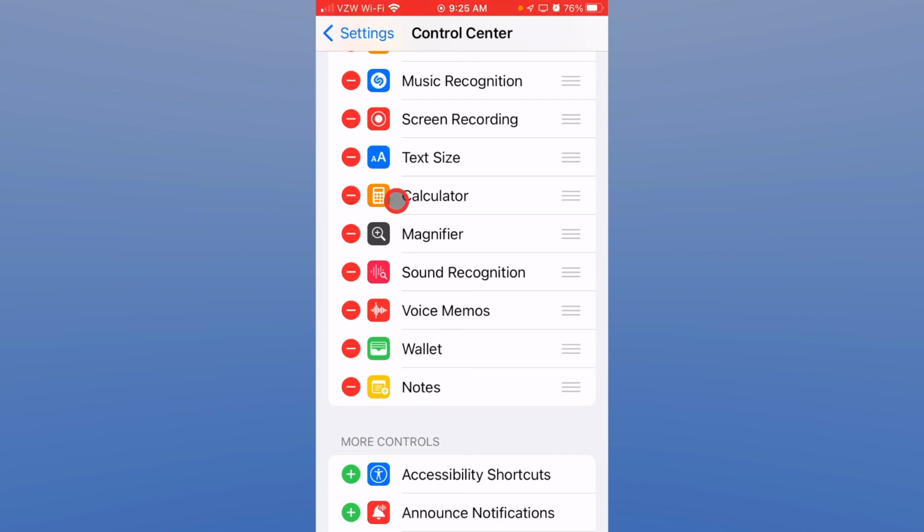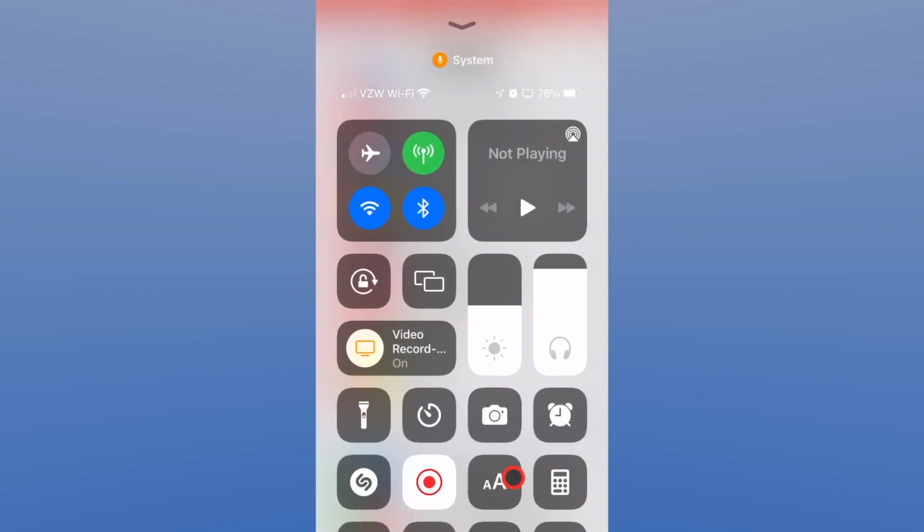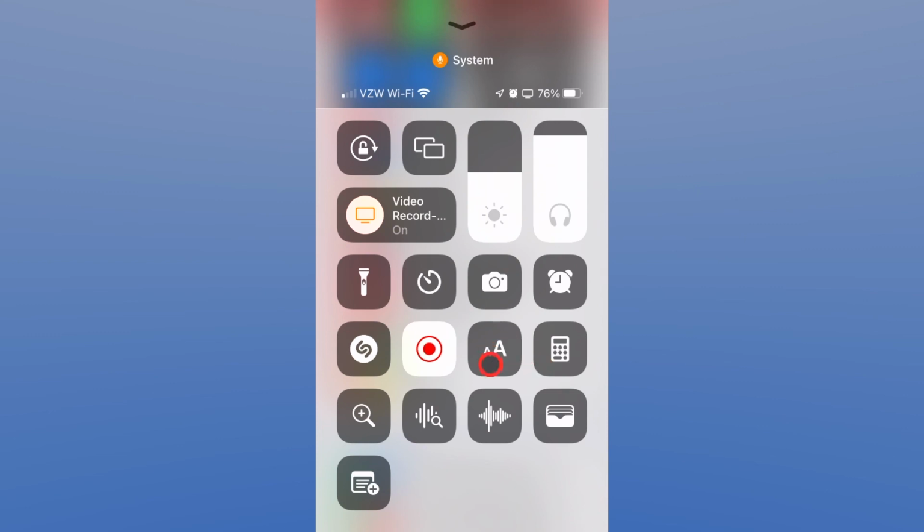And then you can grab the three bars and slide it up to a location where you want it to show in Control Center. So I've now added the calculator back to my Control Center, and you can see it'll be in the menu right after text size. Let's scroll up on Control Center, and you can see there's the text size, and here's the calculator in Control Center.